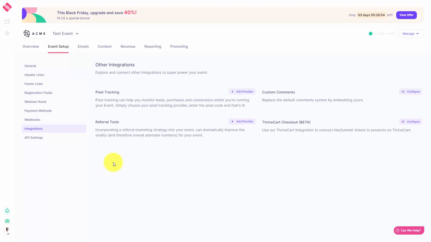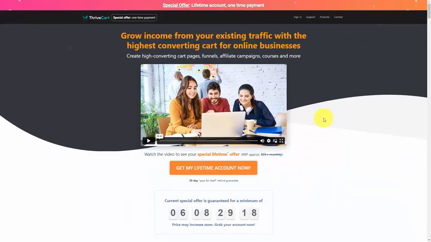Welcome back. One of the things you may notice about Hey Summit is that it integrates with one shopping cart in particular, and that shopping cart is called ThriveCart. ThriveCart is a unique platform that is a shopping cart system that will allow you to sell your products and services and to deliver what you've sold to your customer. You can also initiate upsells and cross-sells using ThriveCart.